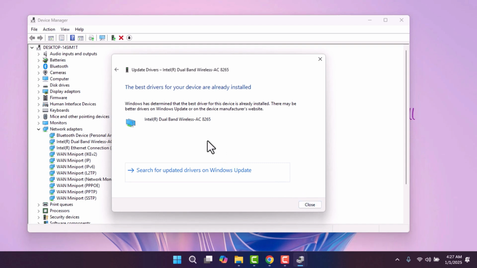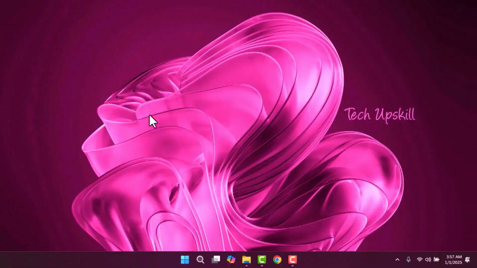If it says your driver is already up to date, check for any disabled network devices in the list. If you find any, right-click them and select Enable. Finally, close the window, restart your PC, and the issue should be resolved.